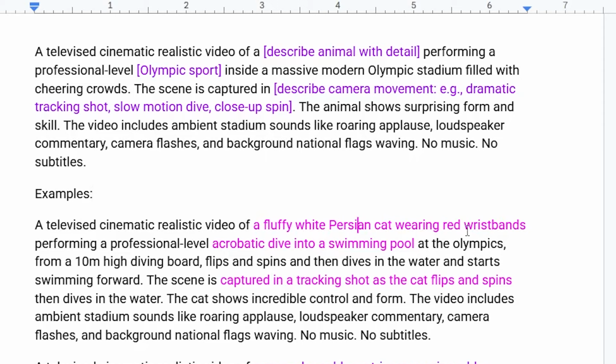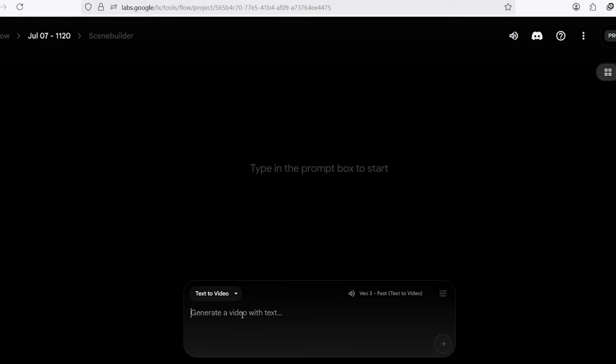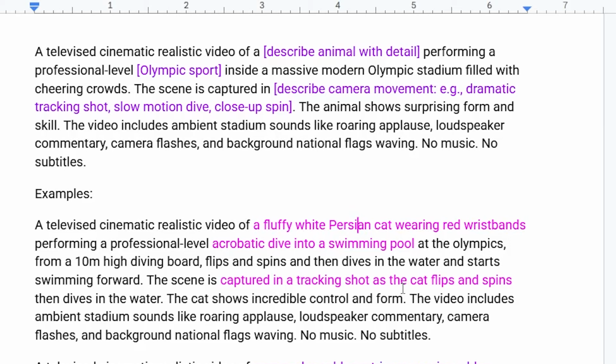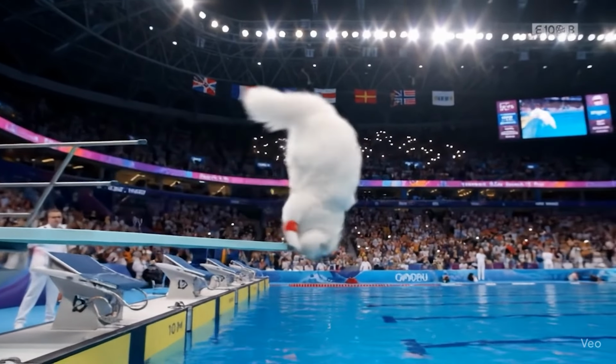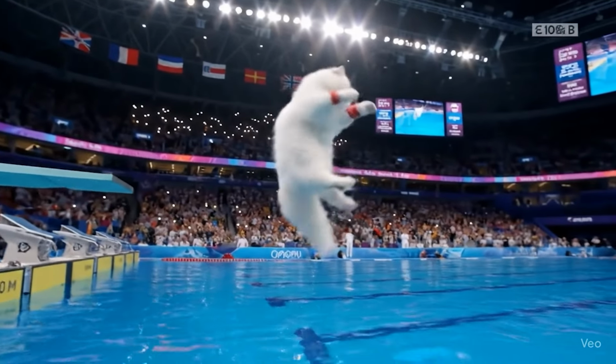Now the third placeholder is camera movement. This tells VEO3 how to visualize the action. Be specific. What makes this prompt format so powerful is how flexible and reusable it is. You don't have to reinvent the wheel every time. By simply swapping the placeholders, you can generate endless variations, each one feeling fresh, unique, and ready to go viral. Here's the video. And here comes Whiskers aiming for that perfect 10.